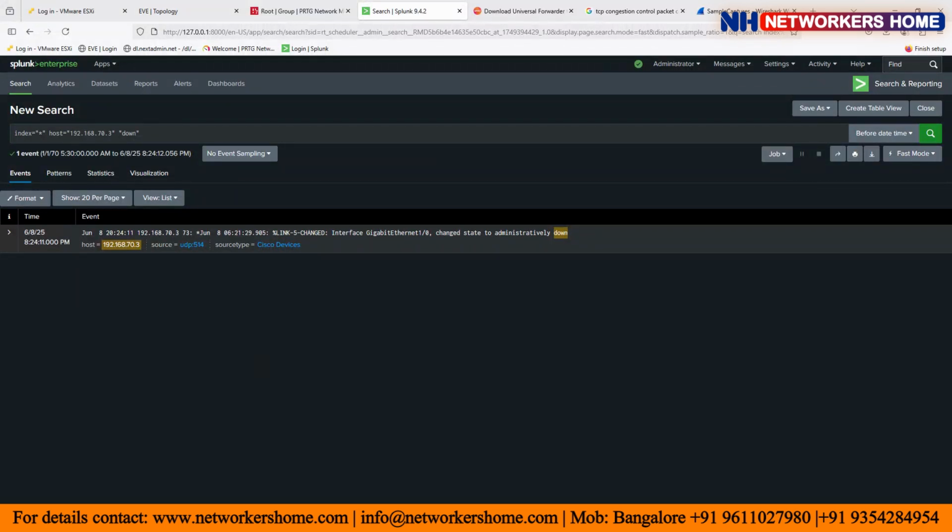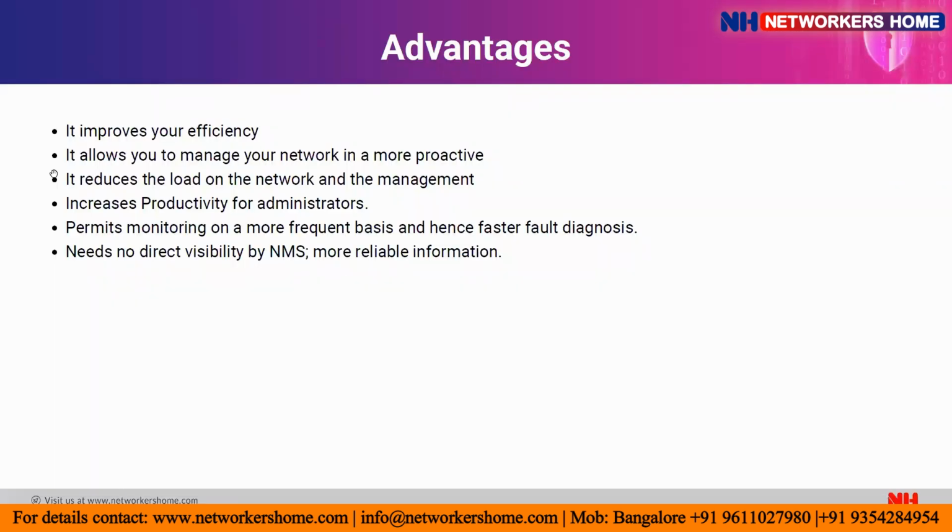So overall, if I say benefit of your network monitoring, we saw that it improves your efficiency. It helps you to manage your network in a more proactive way. It reduces load on the network and the management people. Increases productivity for the administrators and also permits monitoring on a more frequent basis and hence faster fault diagnosis. Like immediately the alert was triggered, right?